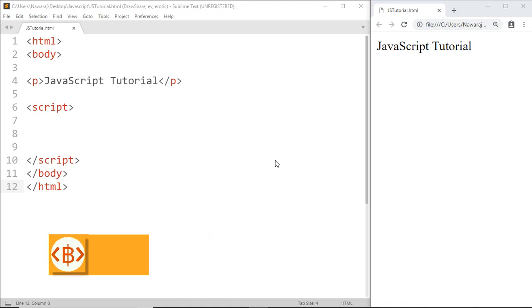Now what is an array? An array is a variable that stores values, but unlike other variables, an array can store multiple values in a single variable.